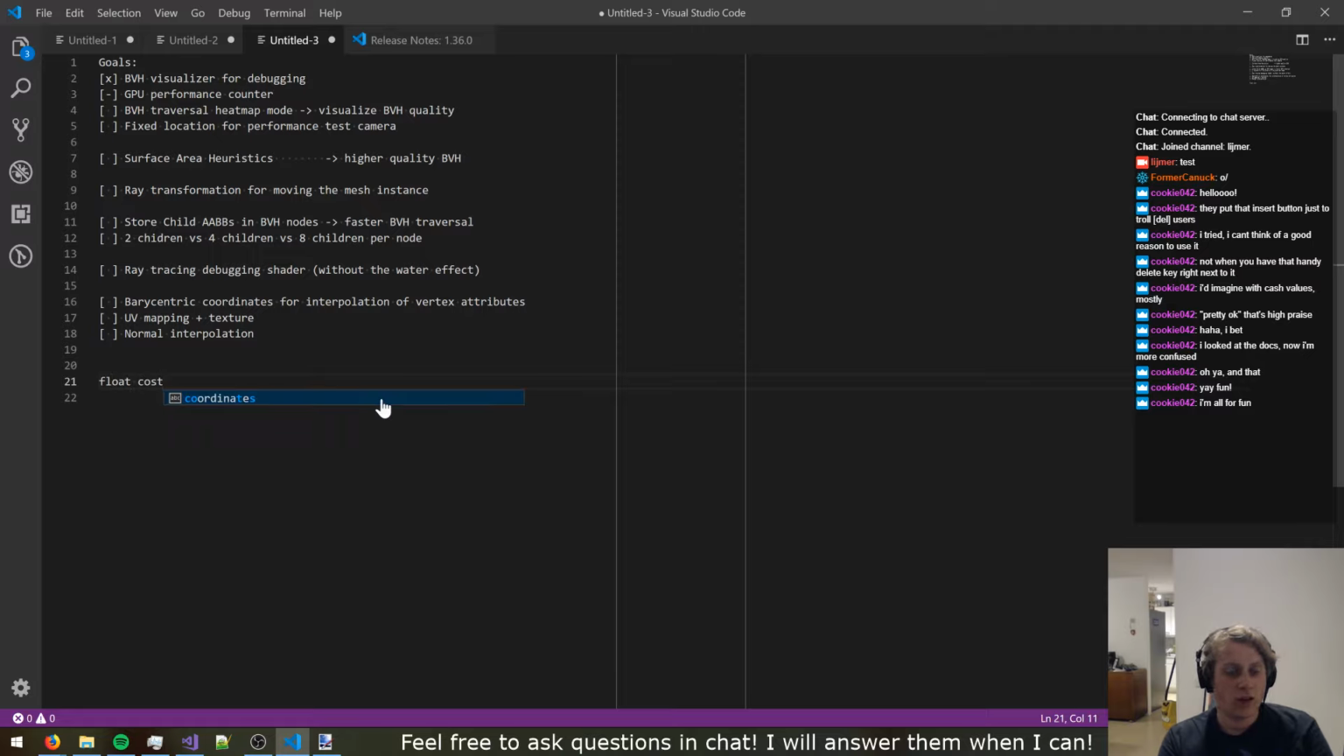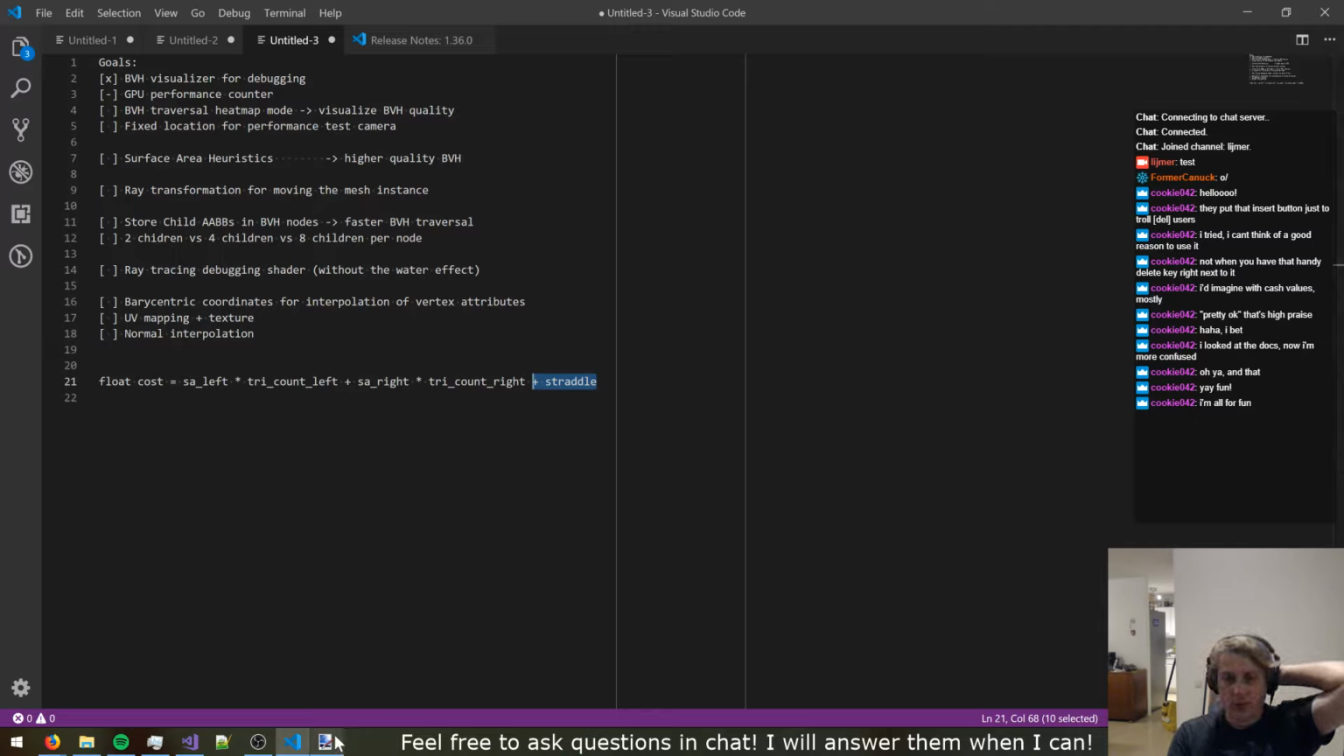We calculate the cost of the split, and that will be the surface area, SA, of the left box times tri count left, plus the surface area of the right box times tri count right. And what you'll sometimes see is you'll have some straddle factor in there, and that straddle factor is there so you don't get a lot of triangles that are in both boxes.